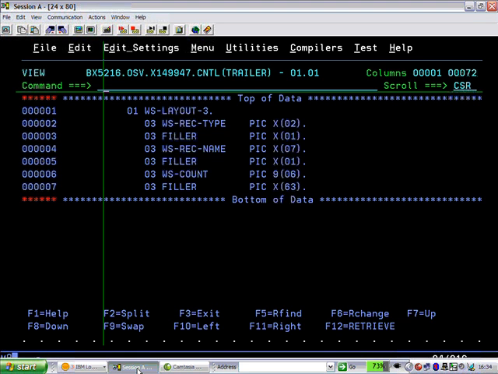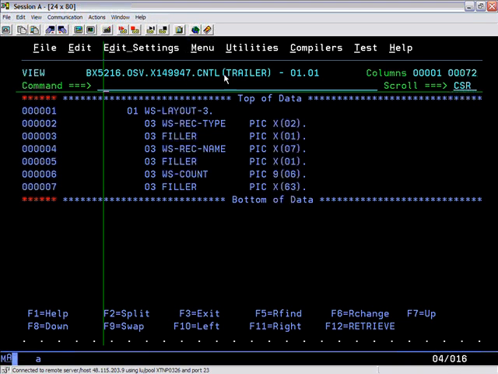As I showed you my input file, now this is the copybook, because this is the record layout for trailer. You can see here record type, record name and count. Now this is a similar kind of record layout for detailed records. This is different from trailer, and this is for header.